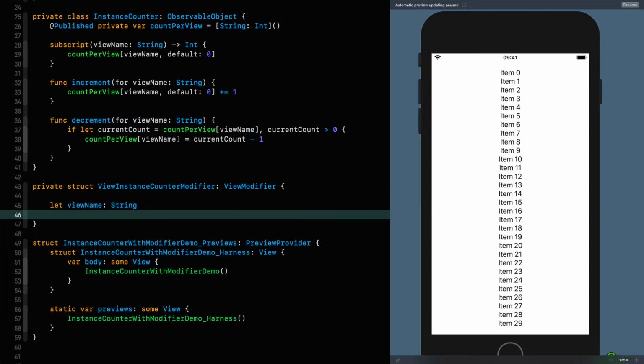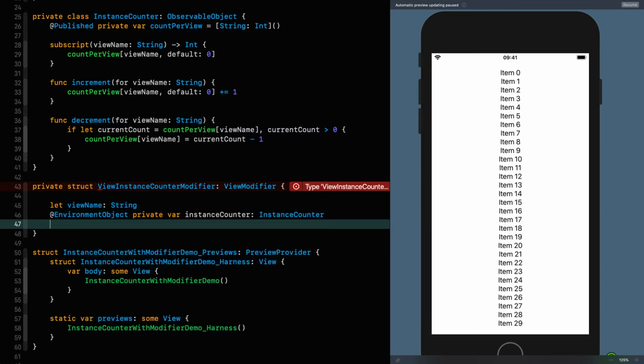And at this point, we're actually going to say that this is going to use the environment object property wrapper to access the instance counter that we just built. We'll worry about passing it down the hierarchy in just a minute, but this is why we have to use a view modifier in this case, because we would not be able to do this in an extension on view. So we say environment object private var instance counter, which is an instance counter.